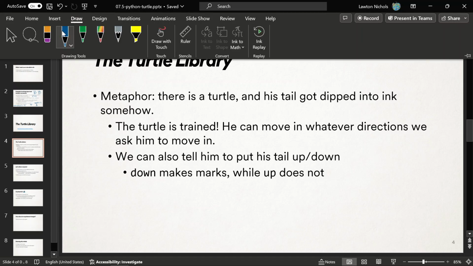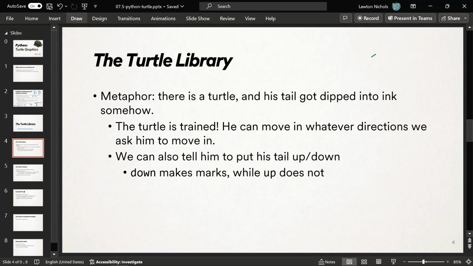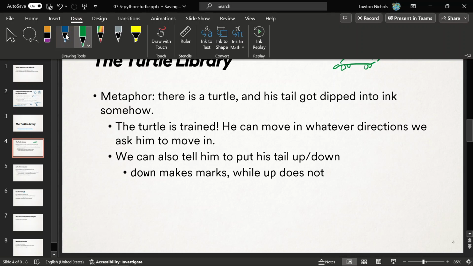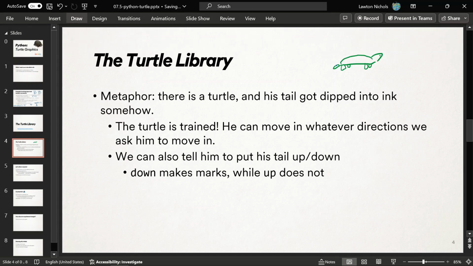So the metaphor is that there is a turtle. Here's my best drawing of a turtle. Here's his shell, and he has a little tail, and I think those are too large of feet, but I think you get the idea. There's our turtle, and somehow, happy turtle, he got his tail dipped in ink. This is the metaphor.